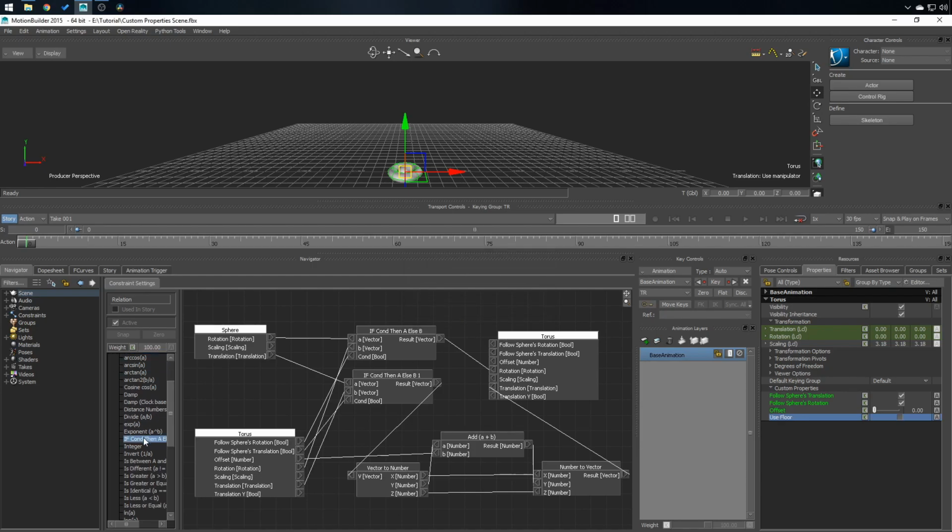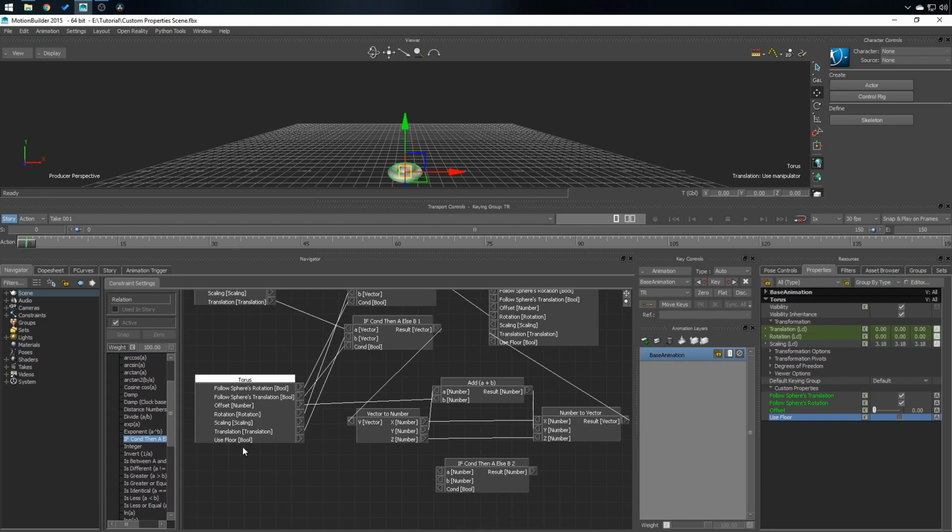So let's start with the if condition. And I'm gonna use the use floor boolean as a condition. If true, I want the value 0 to be the floor. And this will become my new Y value that I'm gonna add right here in the offset. I'm gonna remove this link right here and connect it here instead. So if this is true, use 0. If it's false, use the normal Y value. So let's see the result.